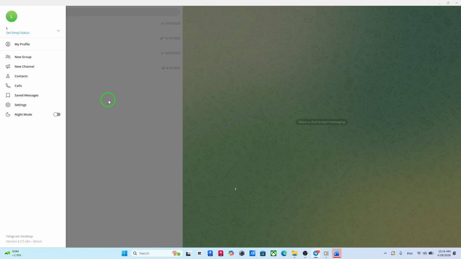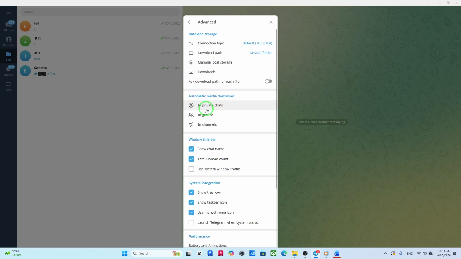From here, scroll down a bit and click on Settings. This will take you to all the customization options for your Telegram app. Inside Settings, look for the Advanced section and click on it. This is where Telegram keeps more detailed and powerful options that give you better control over how the app behaves.